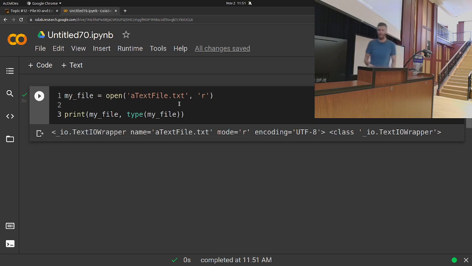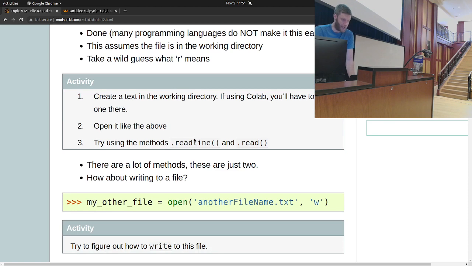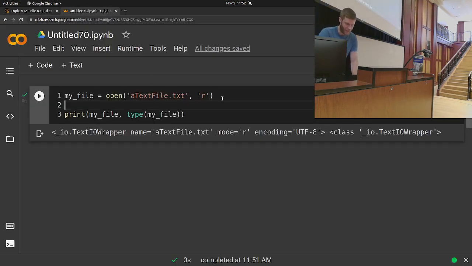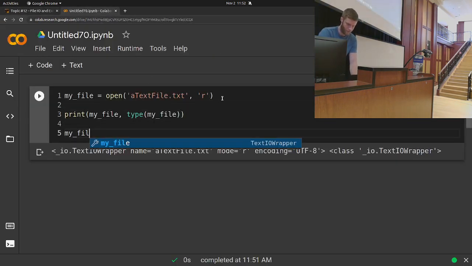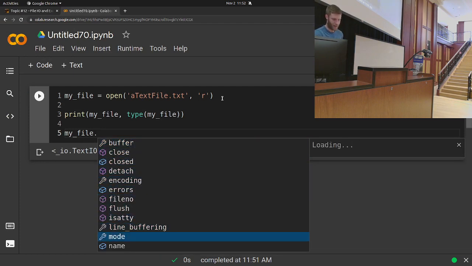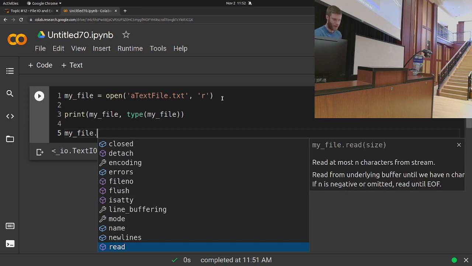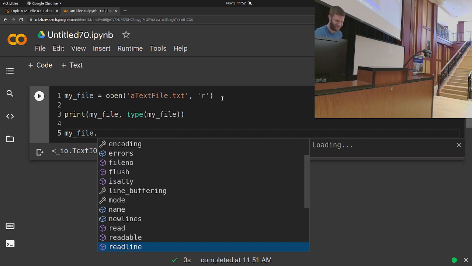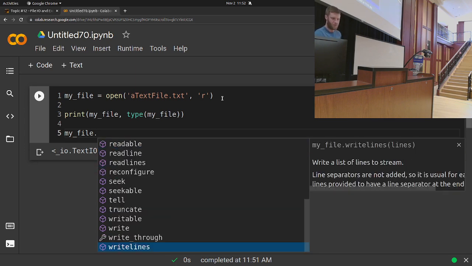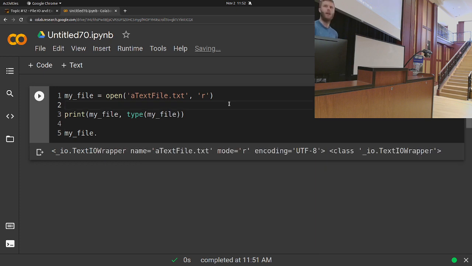So do the rest of this activity. Upload some text file, put whatever data you want in there, and then open it and try using some methods. Read lines and whatnot. If you remember, we can type dot, and we can see all these things: close, detach, errors, fileno, flush, isatty, name, newlines, readable, and so on. Try playing around with some of them and just see what happens. Best way to learn this stuff is to poke around and see what happens.